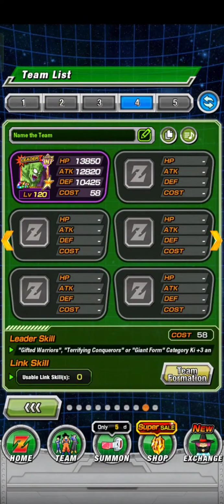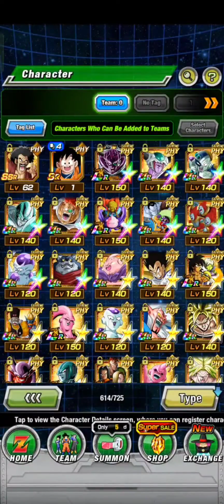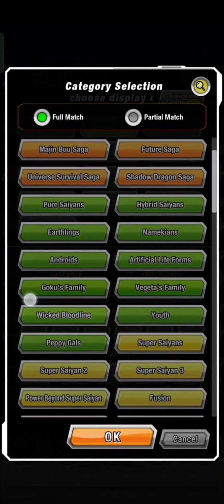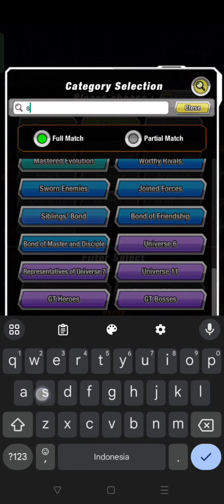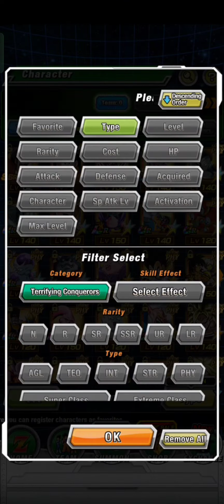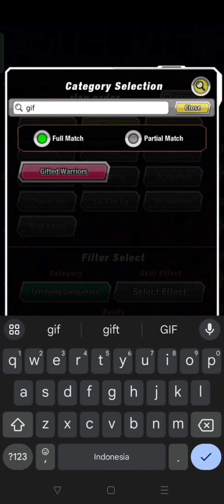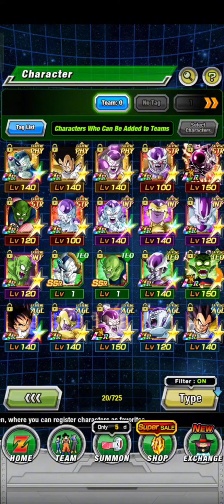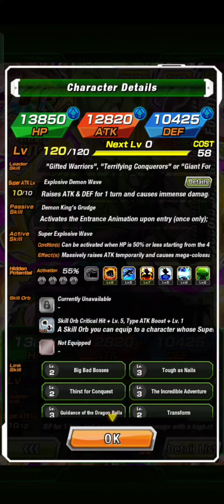Let's get back by tapping team formation, or you can search with this, your character list. Tap the type, tap the category, and tap using this for easier, like Gifted Warrior and Terrifying Conqueror. Tap it. This is all the units that have those two categories, Gifted Warrior and Terrifying Conqueror.